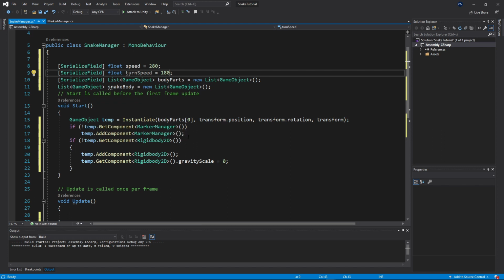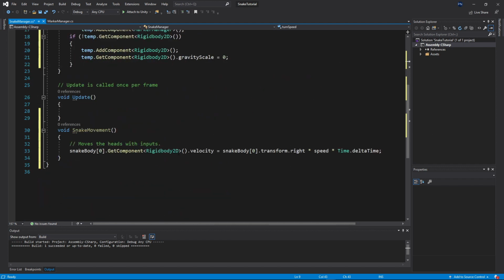Simple as that. If Rigidbody2D does not exist, then I add a component Rigidbody2D, and then I also get that component once more, set the gravity scale to 0 so that the sprites aren't being affected by gravity. So all this does right here is basically spawns the head of the snake. Okay. Next, we're going to do snake movement.